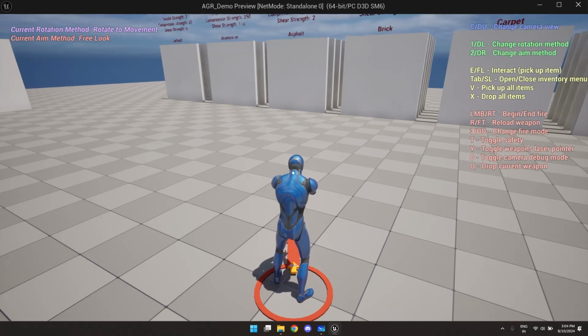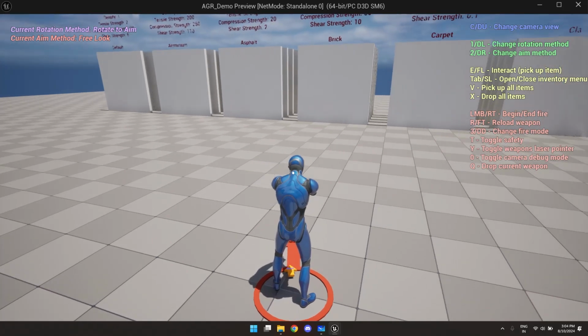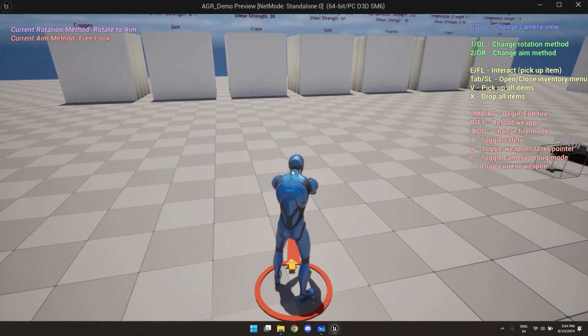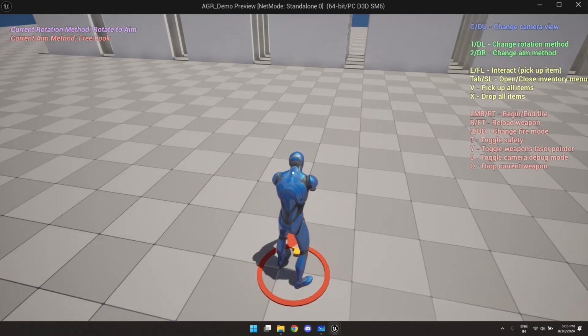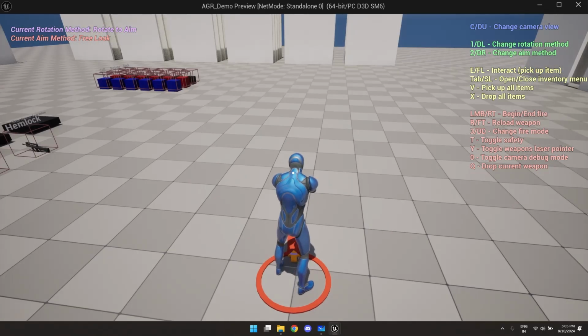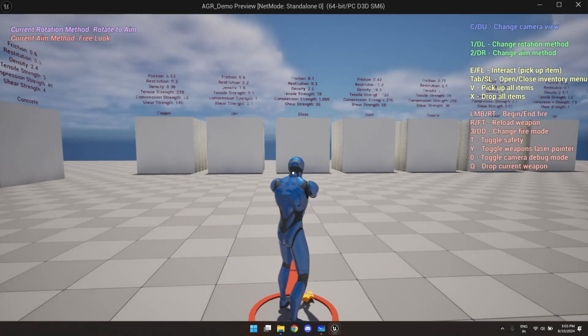The next rotation method we have is rotate to aim, which basically means that our character's root will always try to follow the character's rotation. It will slightly follow behind it. We can again manage in the animation instance how fast it should be.